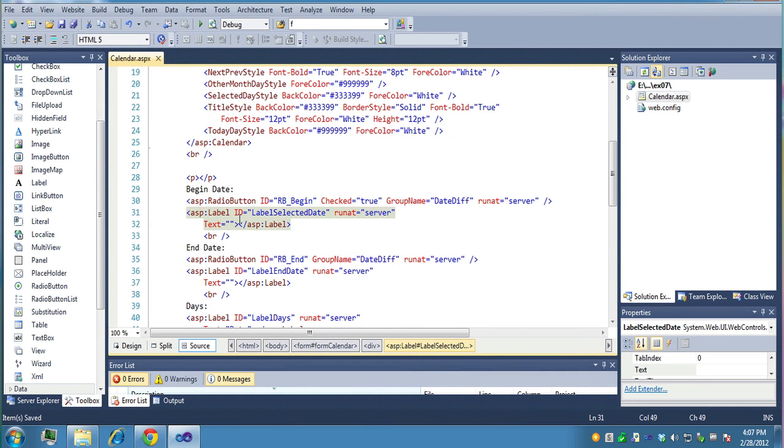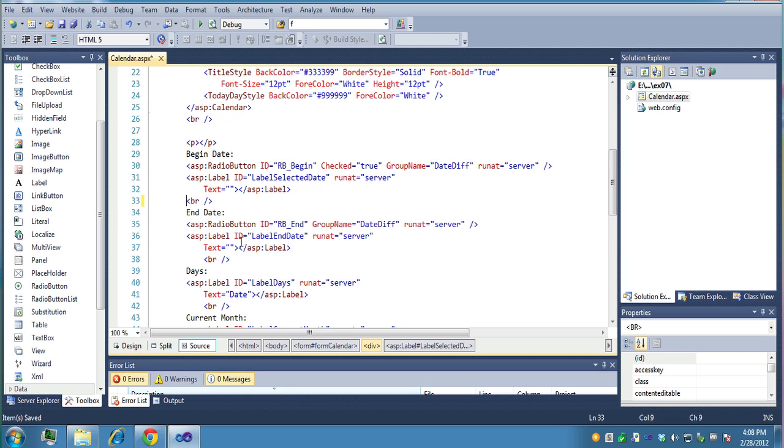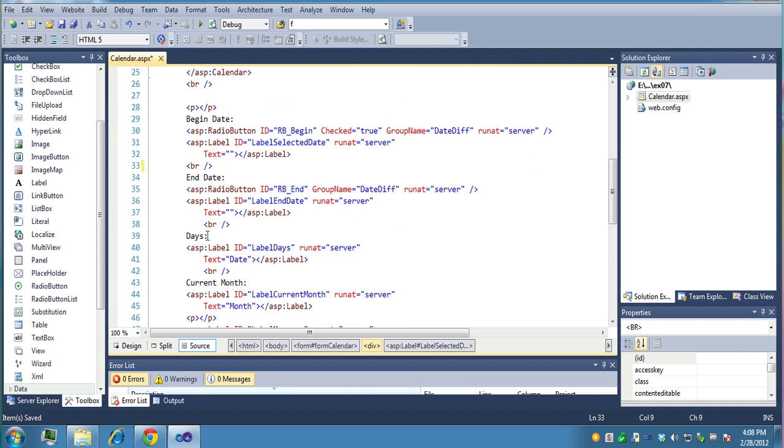So again, I added a radio button, and then I added a label beneath it so that when I select begin and click on the calendar, the begin date will go in here. Now, at first I called this selected date, right? So you might want to rename this to begin date if you want, but throughout this example, it's called selected date. All right, and then I did another BR tag, so it would go on the next line. And then I put the word end date, added another radio button and another label. And then we have our days label, so I just put a little label there, days, and then we brought over another label, right, and called it label days.